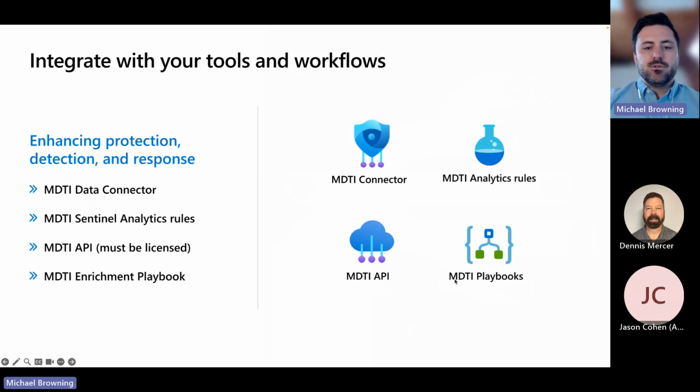First, integrate with your tools and workflows. Be sure to integrate MDTI into your SIEM. Dennis showed what it looks like with Microsoft Sentinel. Be sure to start to leverage MDTI for an M365 Defender user. We recently launched an API for MDTI that went GA on July 1st. Licensed users can query Microsoft Threat Intelligence at scale with any SIEM, obviously including Microsoft Sentinel. And be sure to enable the enrichment playbooks that leverage the API.